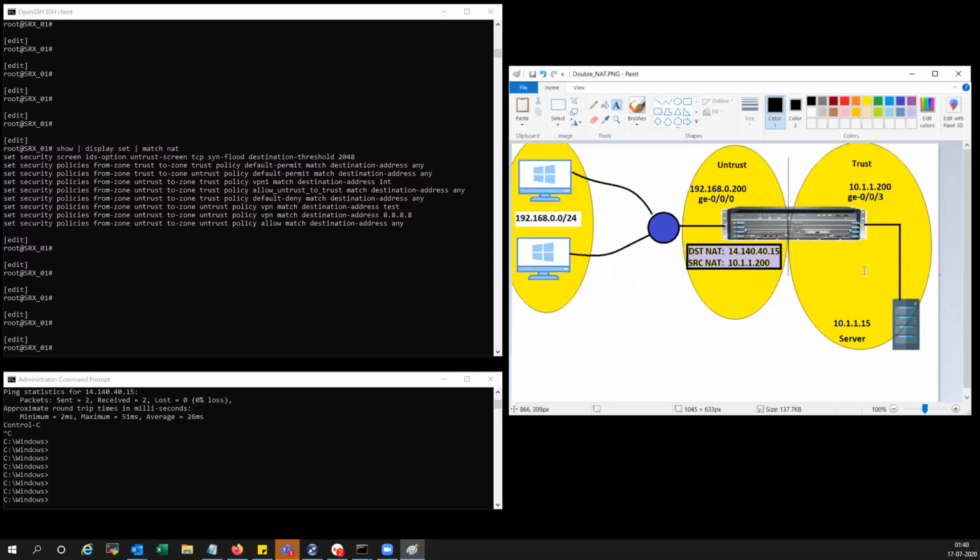So when the traffic from the subnet 192.168.0.0/24 reaches the firewall, the destination will be 14.140.40.15, and then the firewall will do the destination NAT. As in all the firewalls that you see in the market, the packet flow will have the destination NAT or static NAT in the beginning, before everything. It will convert the destination from 14.140.40.15 to 10.1.1.15.